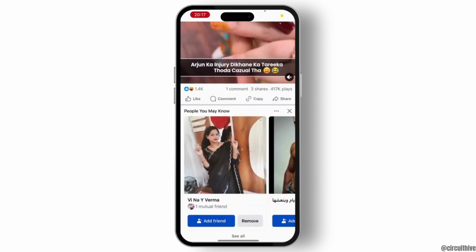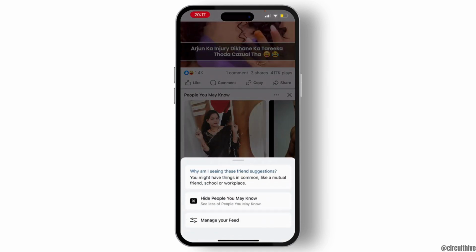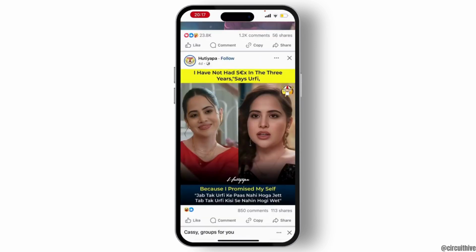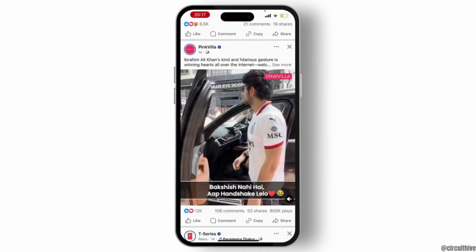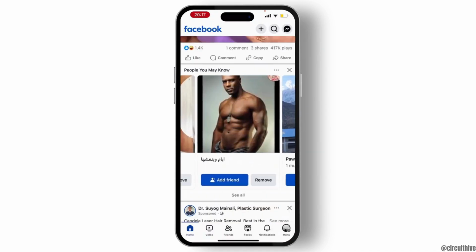From here, if you scroll down there, you will see a section of Reels, just like people you may know. If you simply hit on the three dots beside that, then there you will see the hide option. If you select the hide option, then your reels will be hidden. If you scroll down there, you will just see the reels option just like people you may know right now.